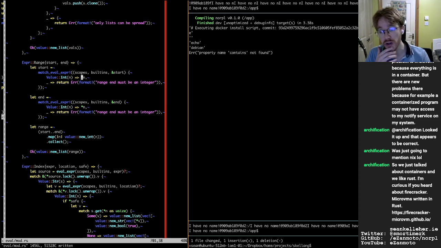Firecracker, I haven't heard of Firecracker actually. Micro VMs written in Rust. No, I haven't heard of that. I must take a look. I'll actually copy paste that link for later. Thanks very much. It sounds interesting.